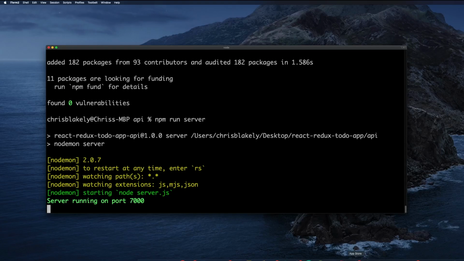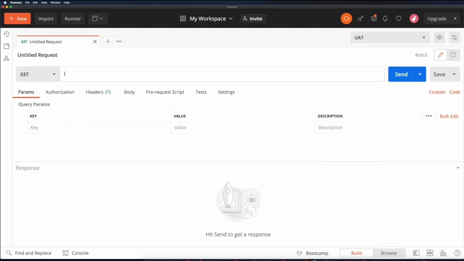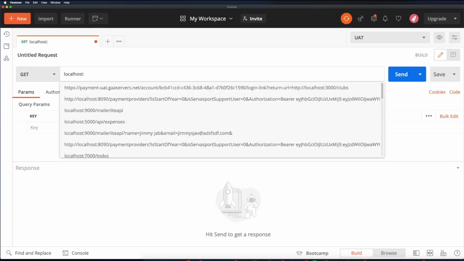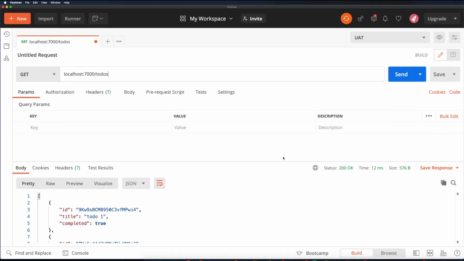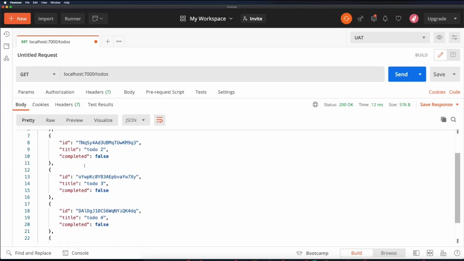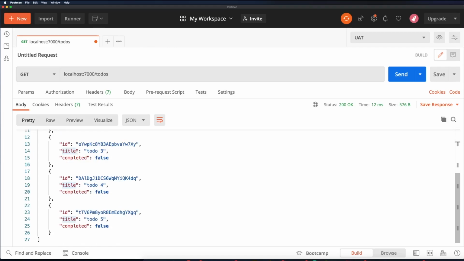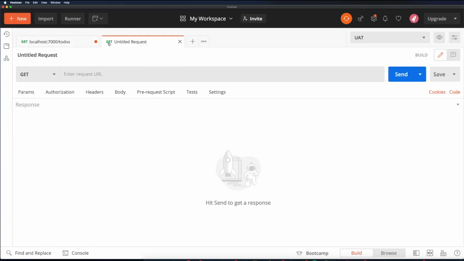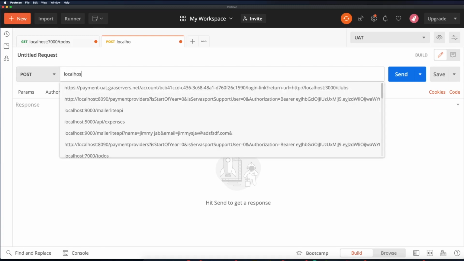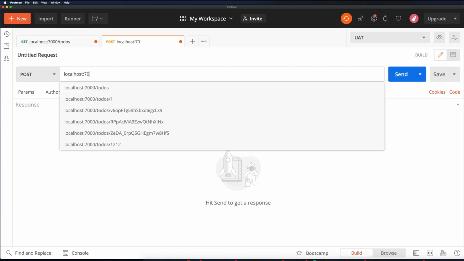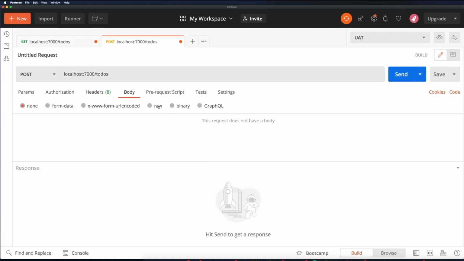To test this, we'll open up Postman. We'll create a new request, which will be a GET request, and we'll say localhost:7000/todos and hit send. And you can see in the response, it's given us back a list of a few to-dos. So we can also create to-dos. This will be a POST request. Say localhost:7000/todos, and we'll pass in a body of JSON.